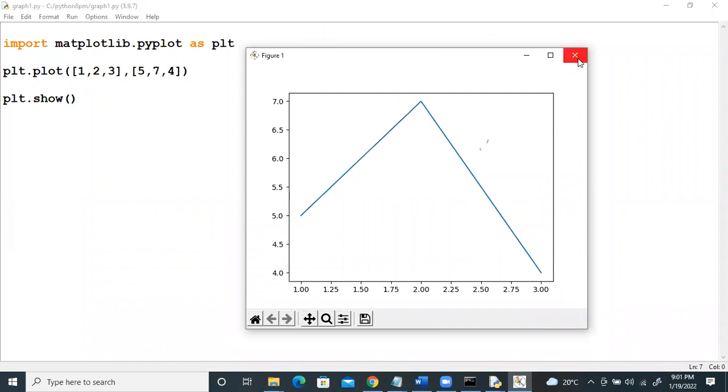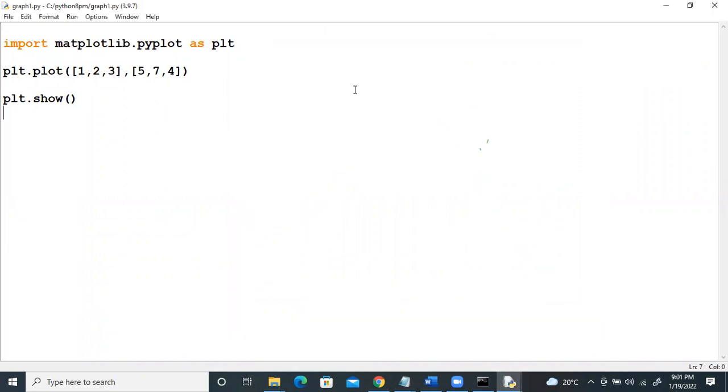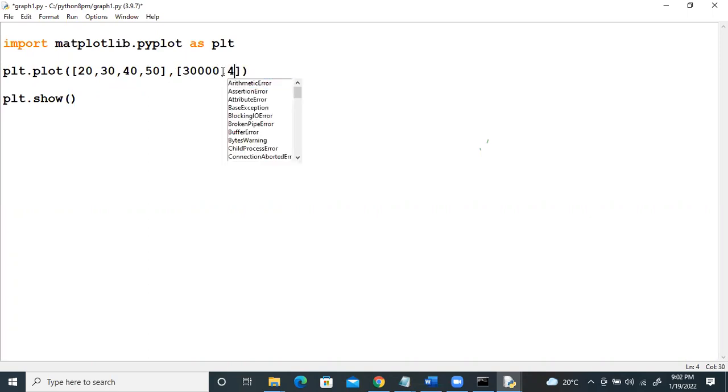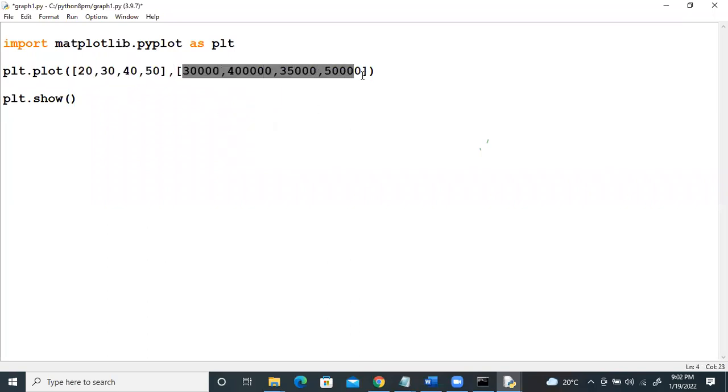Okay. For example, age and income. Age-wise, I want to check what the income is, right? Age-wise income. For example, 20 years, 30 years, 40 years, 50 years. The incomes, the salaries are like this. 20 years, 30,000. 30 years, 40,000. 40 years, like 35,000. 50 years, like 50,000, right? So in this way, the values are these. These are ages, these are salaries or income.